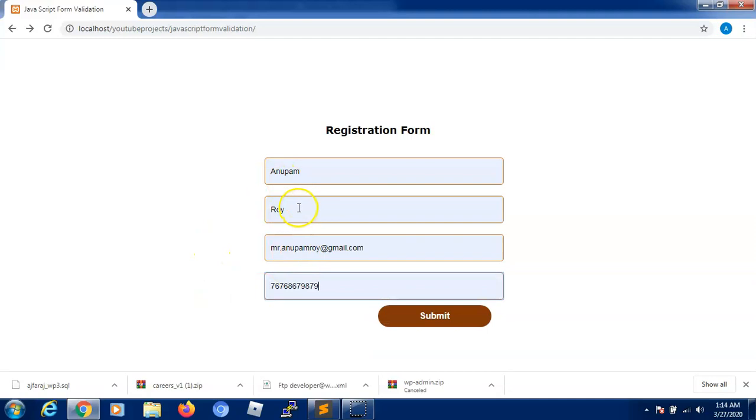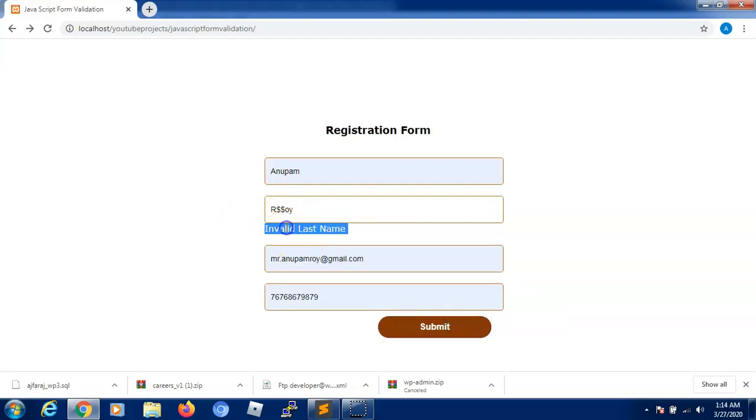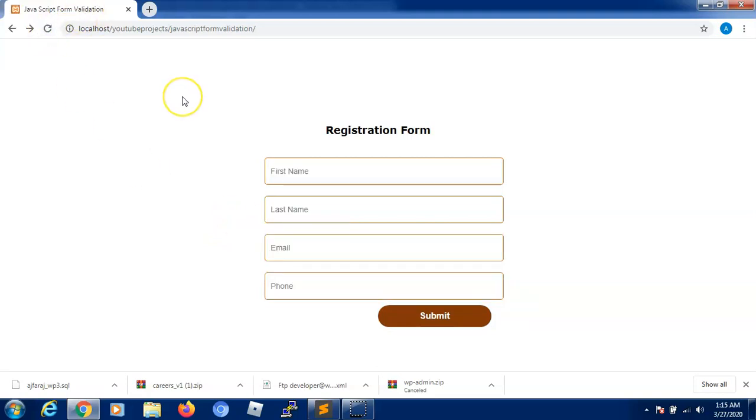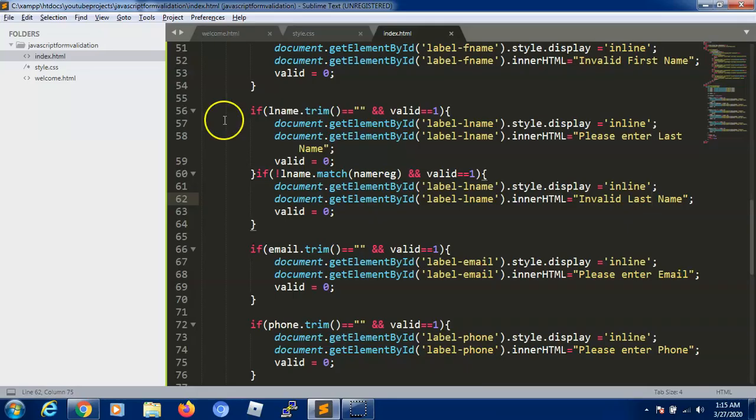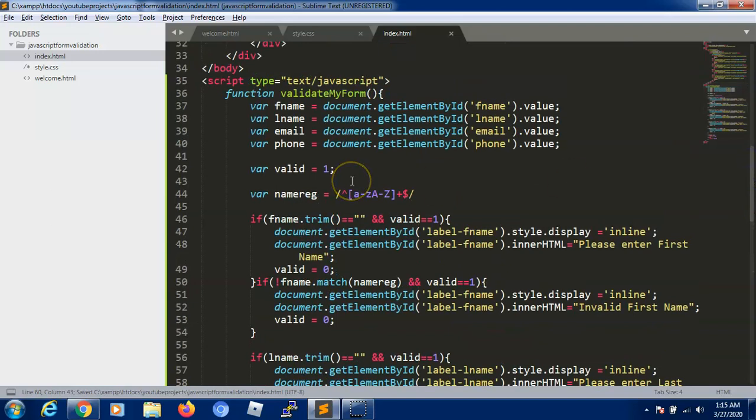Okay, so it's fine. Now here I'm going to put some special characters. In case of first name, I did some numeric characters. Here I will put some special characters because special characters are also not allowed. So here if I do that, it is giving me invalid last name. That means my validation is absolutely correct, and we can go on and start doing another validation, which is for email.